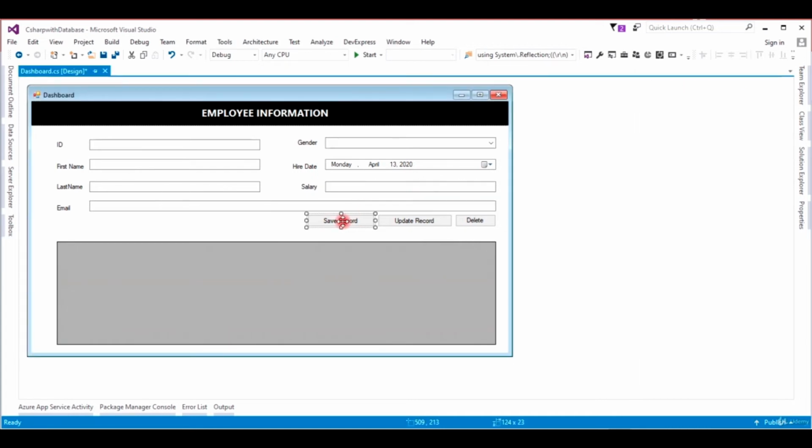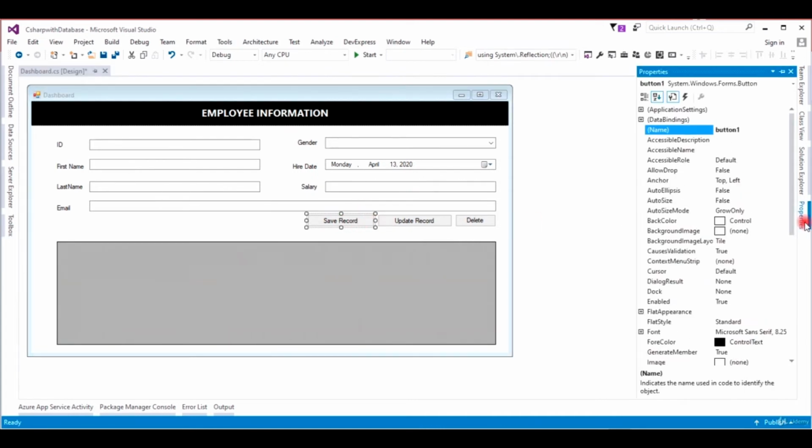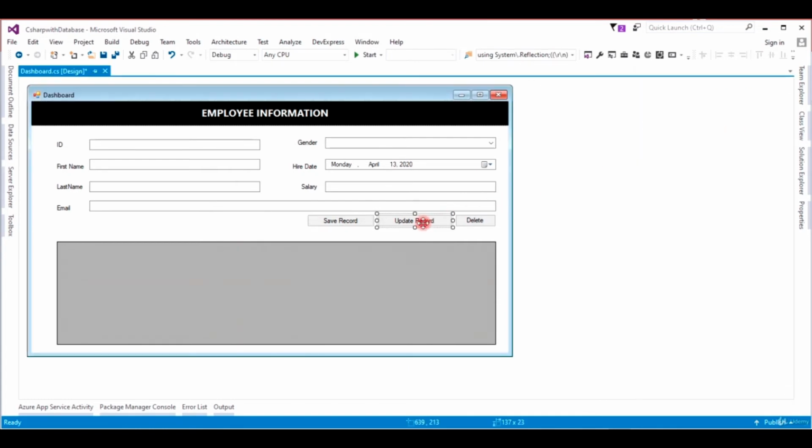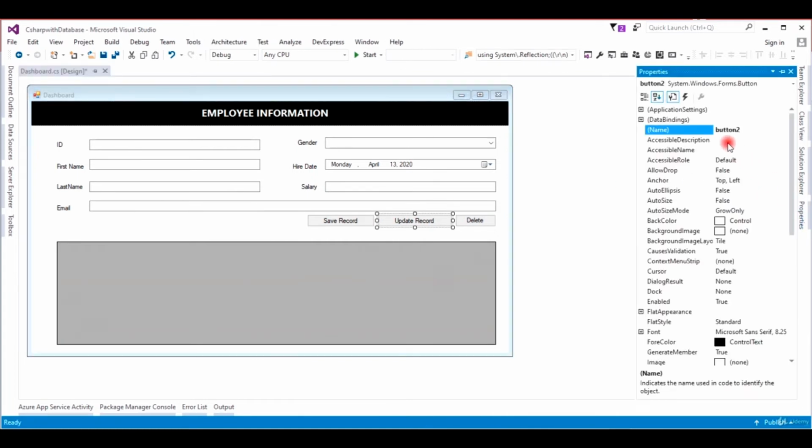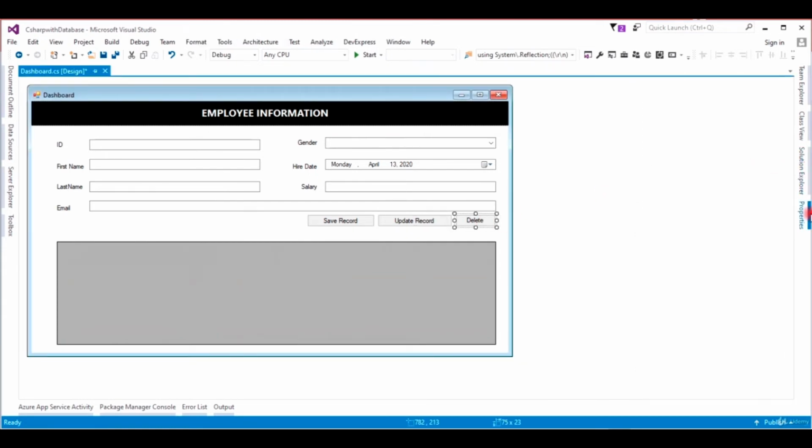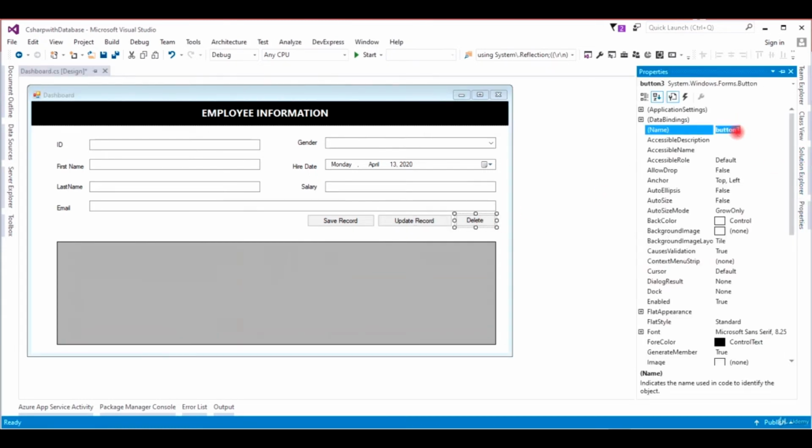Then save record, we have btnSave for button. Update, you have btnUpdate. Then delete, you say btnDelete.